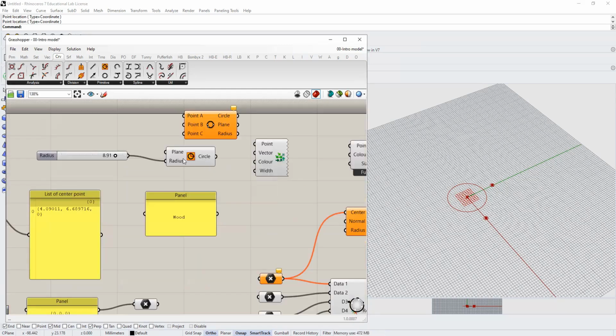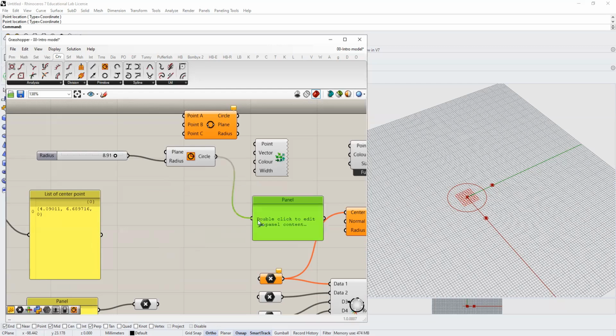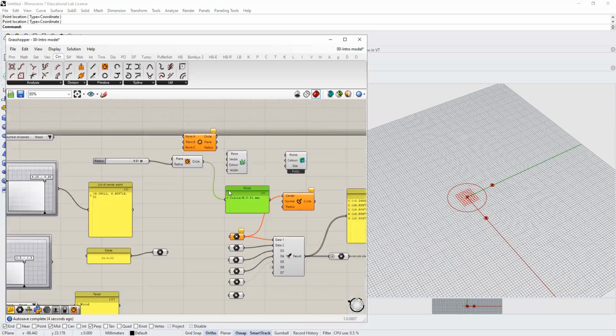Also, you can hover over components on the side of the output parameters and read what kind of data you're getting. For example, here, when I hover over the circle output, I can read that one locally defined value, a circle with a radius of 8.91 millimeter, is created. Another good way for reading the outputs is to call a panel and connect the output to the panel, so you can read it very easily.